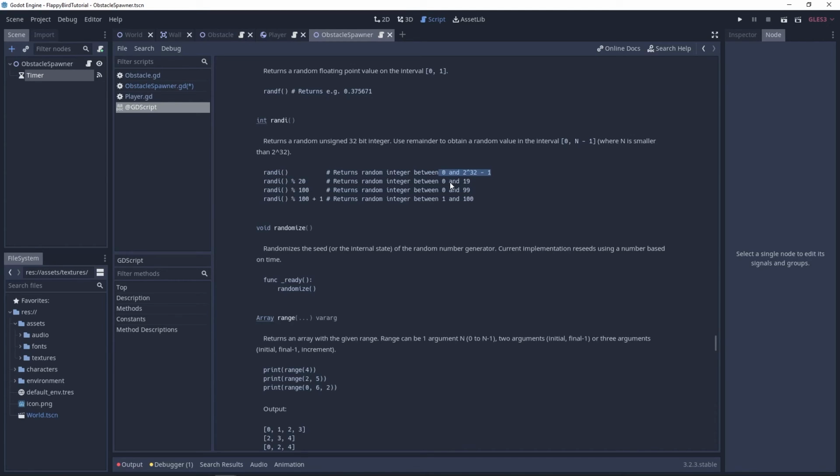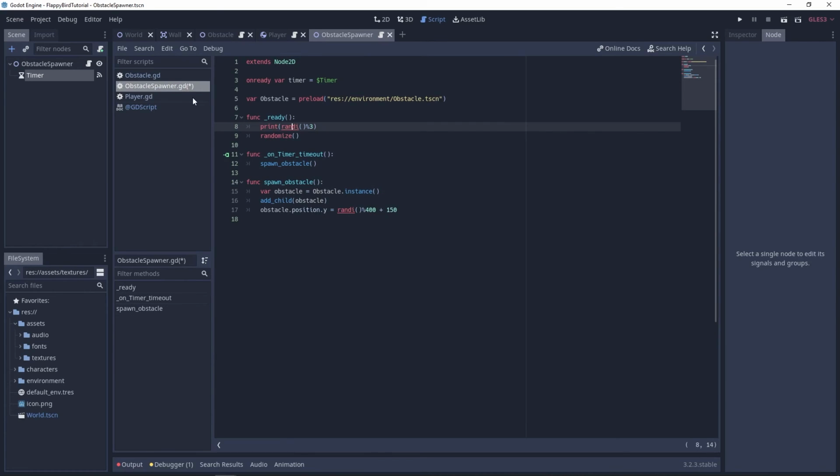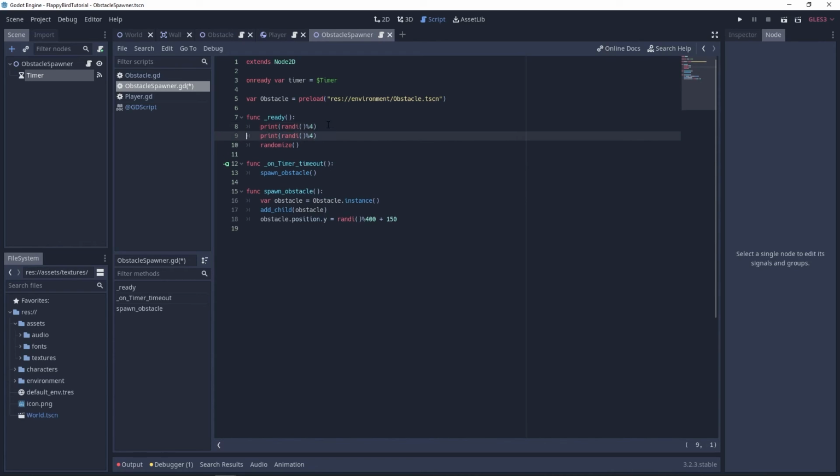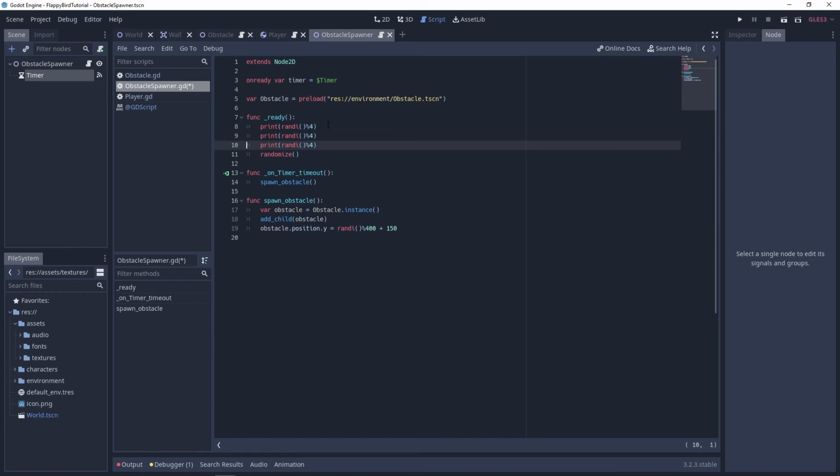We want to limit this, and the way you do that is with the modulo or the remainder operator. So if you say randi remainder 20, it's gonna return a number between 0 and 19. So this number is not inclusive, I don't know what's the word. But yeah, this is how you use it. And in here, we're gonna use it to get, let's say, a number between 0 and 3. And let's copy and paste this 3 times.